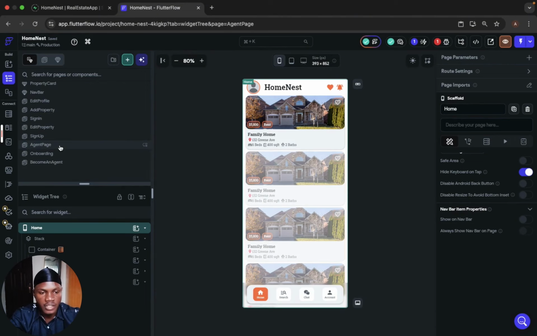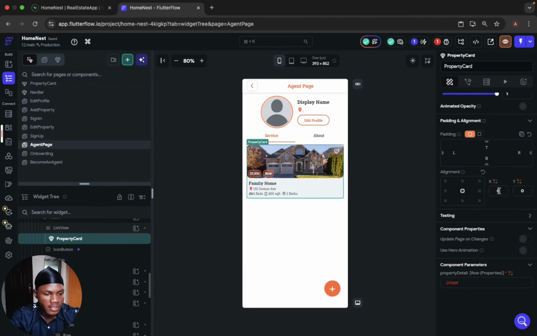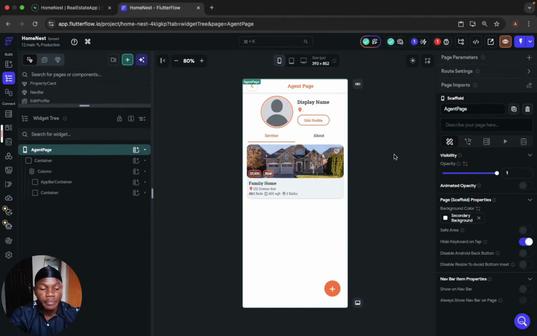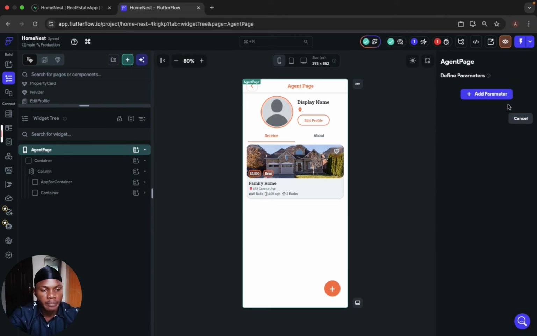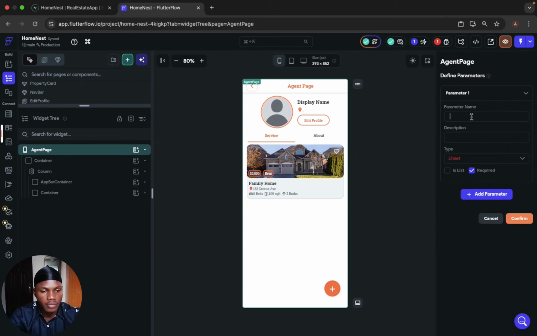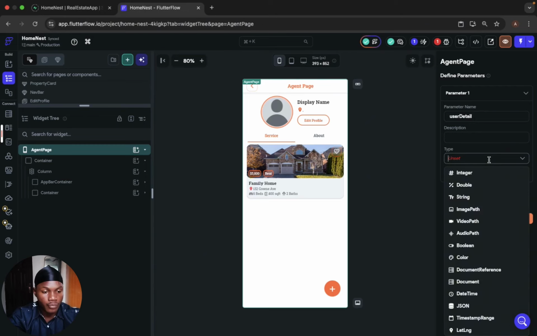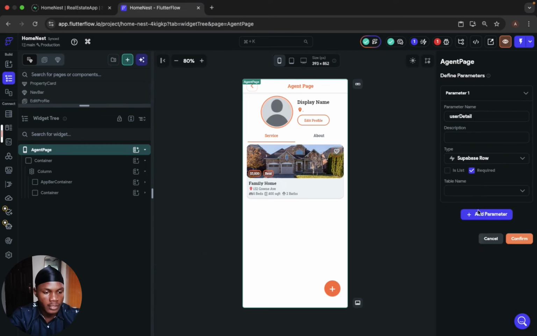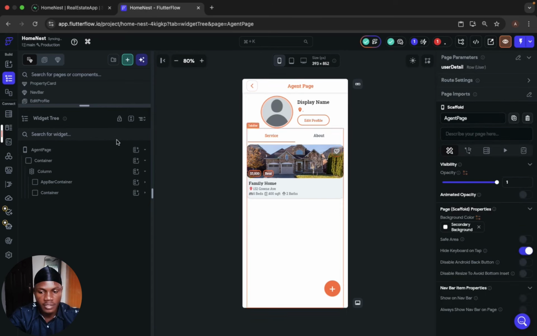So I'll go to the agent page and do the same thing. So from the agent page, I will add the page parameter. The page parameter is going to be user detail. So the user detail will be Supabase row, and then it's going to be user. So I will confirm it.